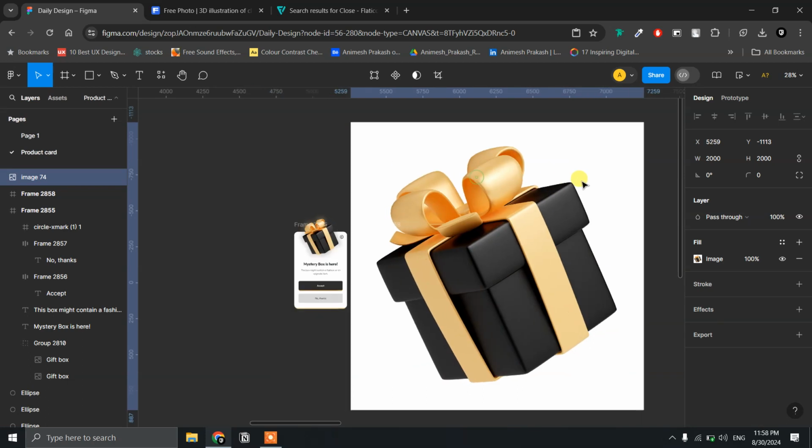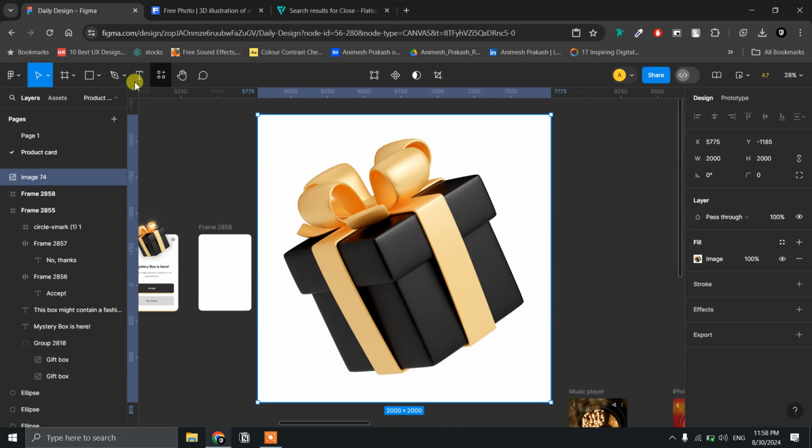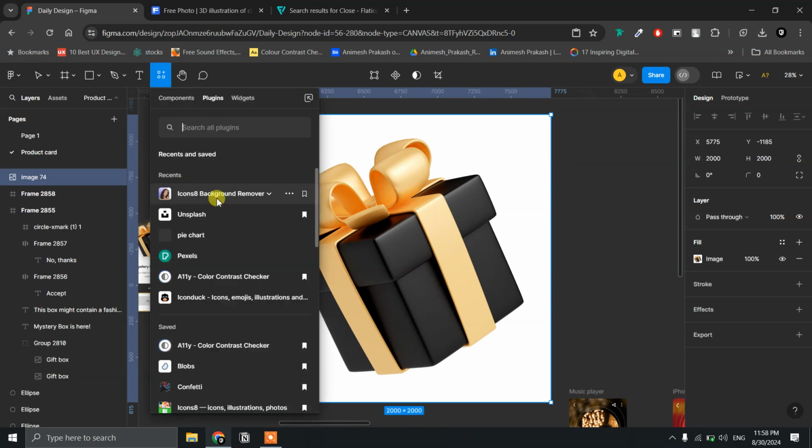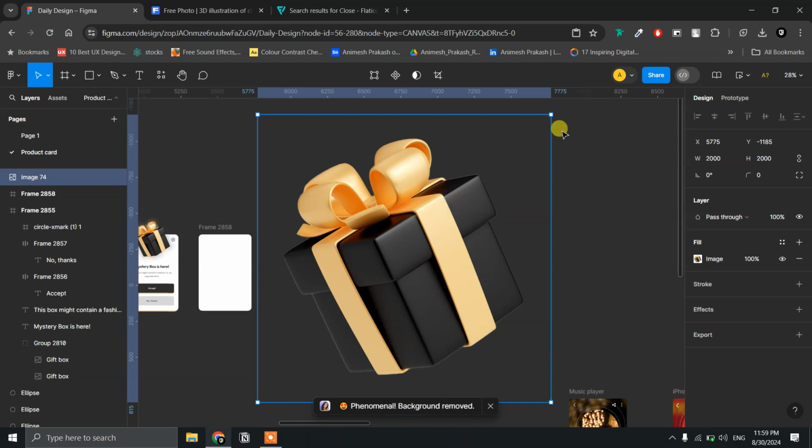So right now our image is too big and has a white background. We don't want the white background. To remove it, we'll use a plugin called Icon Shade Background Remover. We'll remove the background, and you can see that it is running, and it will quickly remove the background. Just give it a minute. Yeah.